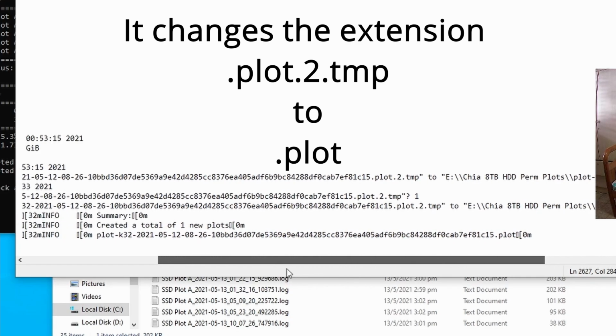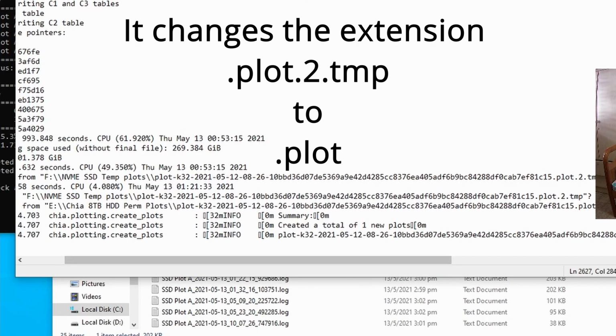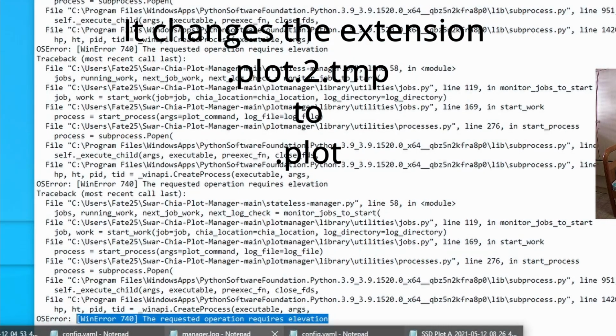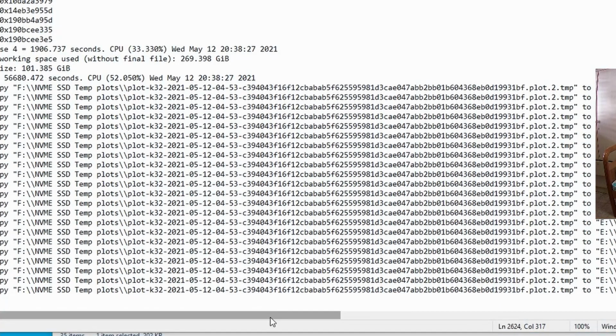So basically, if you happen to have this error, let me go back to the one which I had errors.